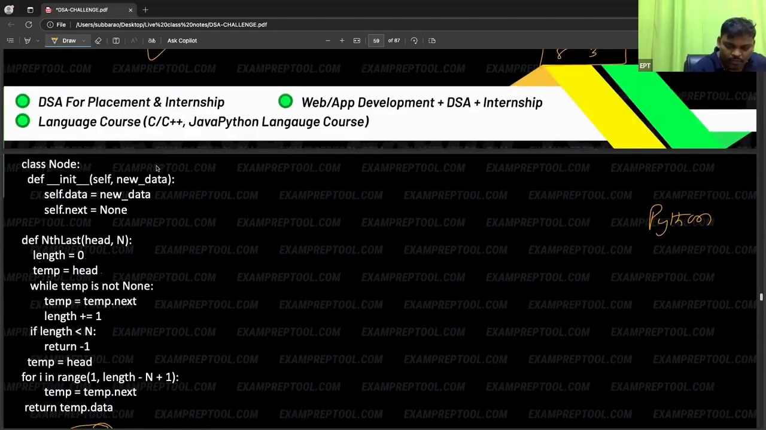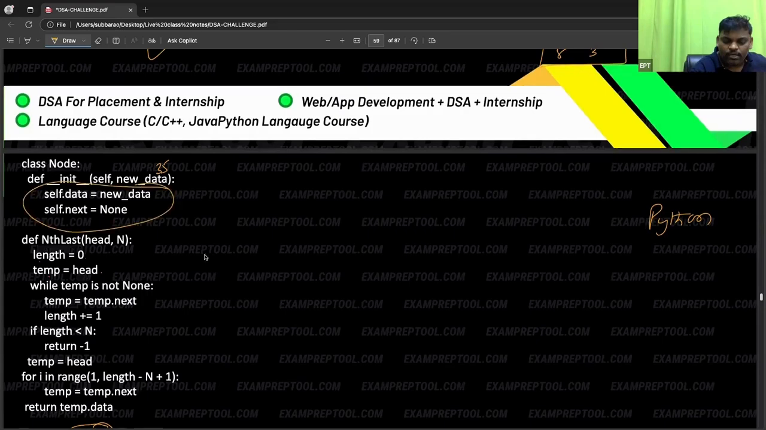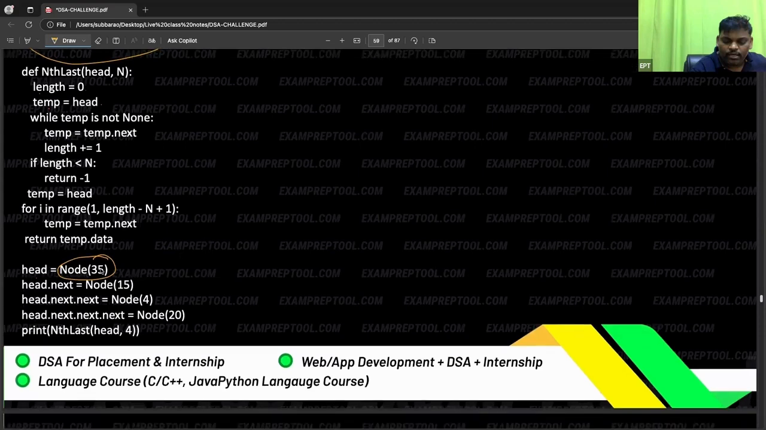Whatever data you send, suppose the first is 35, so self.data is equal to the new data 35, and self.next is equal to None, automatically. It will execute for every node. That is now head. Now head.next is equal to 15, head.next is equal to the next node, again next is 4, next is 20. Like that, one linked list is created. So the linked list that is created is 35, 15, 4, and 20.